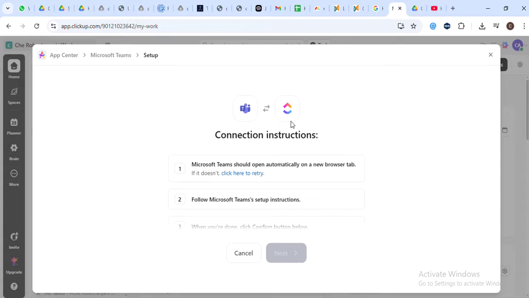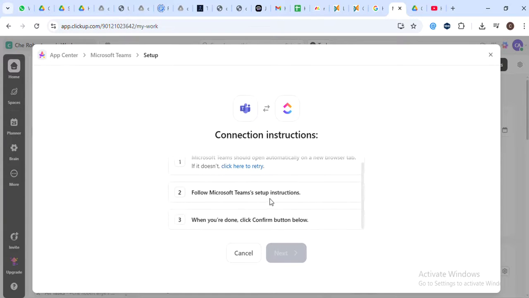Finally, after granting the necessary permissions, you need to select the specific Microsoft Teams channels you'd like to sync with ClickUp. Once you've done that, click on Sync Now. Here's what's happening behind the scenes. ClickUp is now establishing a connection with your selected Microsoft Teams channels and syncing all the necessary data.